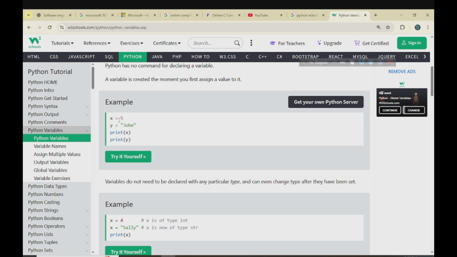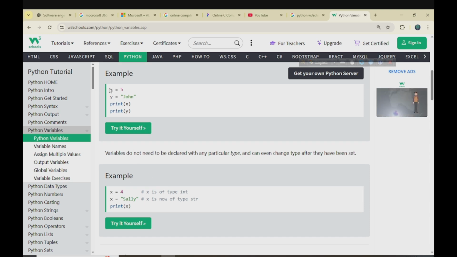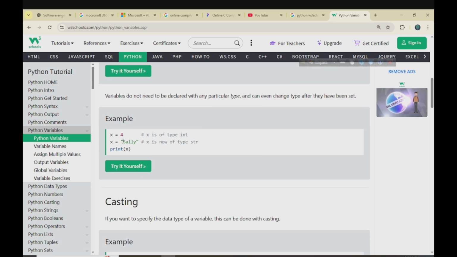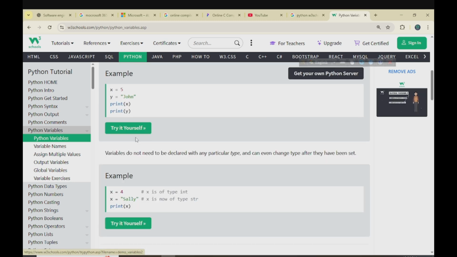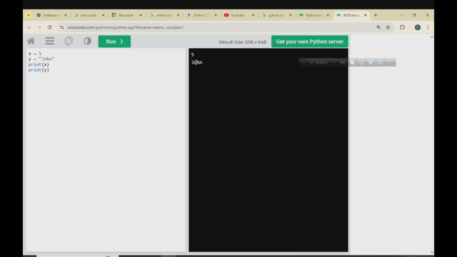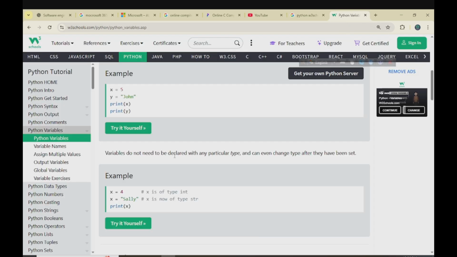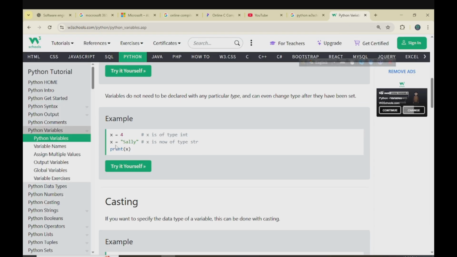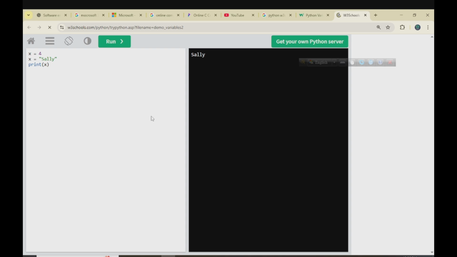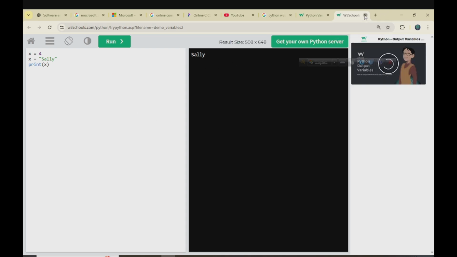Okay, so in C or C++, we define integer, double, string, and this kind of thing. But here we can directly define and put values, right? So for example, x equals 5, y equals John, and then x equals 4, x equals Sally, print x. So Sally.